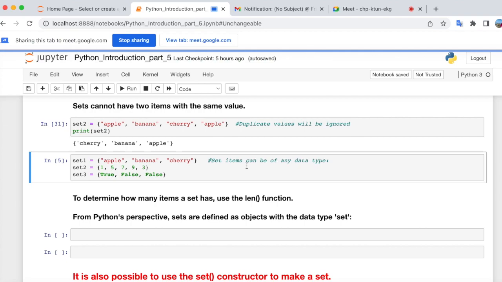So we already know about data types: string type, integer type and boolean type. Can we put all of them together in a set? It's also possible.